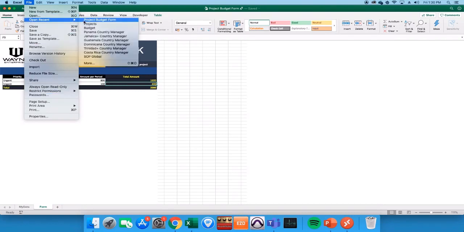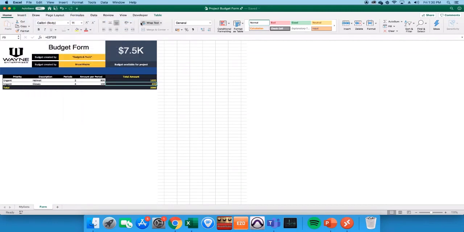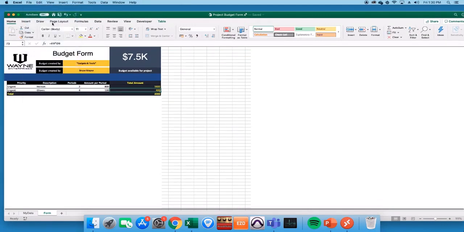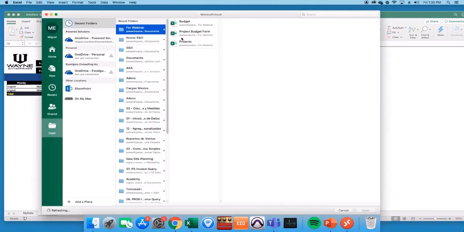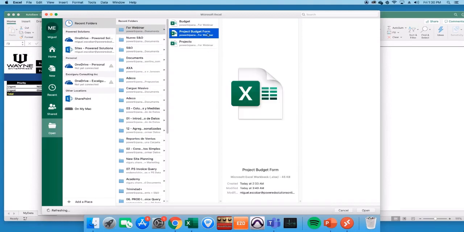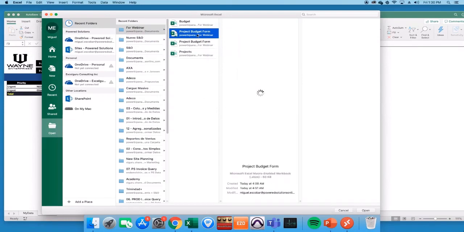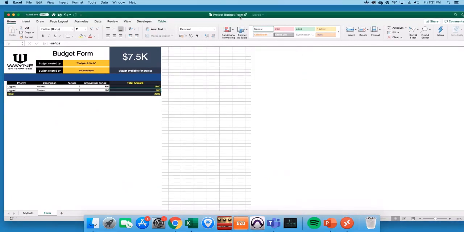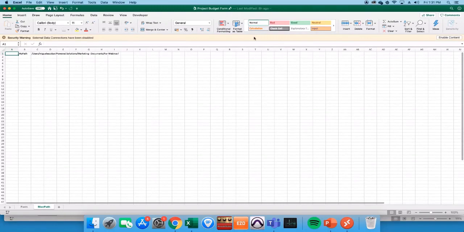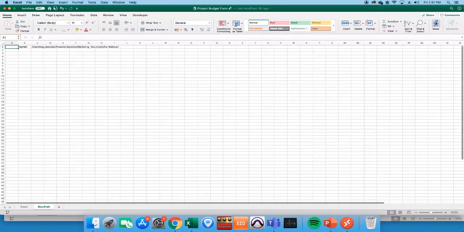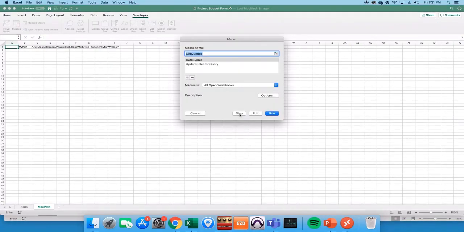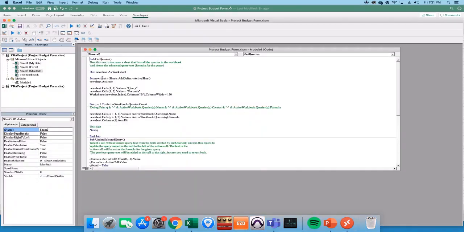So I'm gonna open the other one that I have, which I believe is this one. Yeah. There we go. So this is the other one. It's opening. And this is the macro version, or the Excel workbook with macros enabled. I'm going to show you the VBA code. So cancel here, Visual Basic.